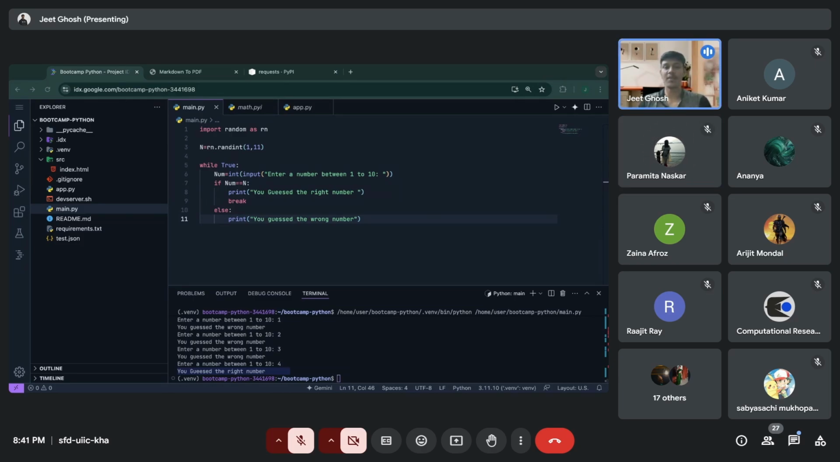First to Arijit, every time it's running, it is taking a random number. So every time it will not be 4, right? Yes, that's what we are checking. Yes. And yeah, pardon me.